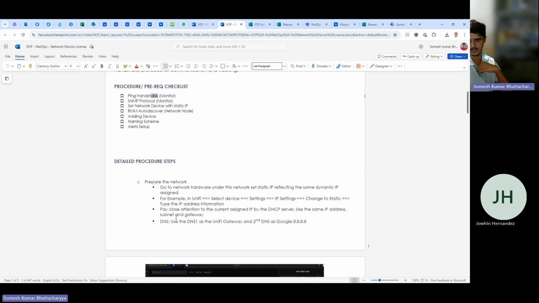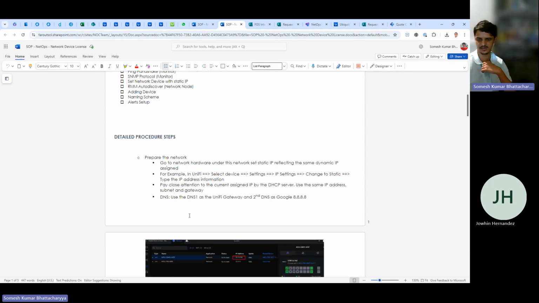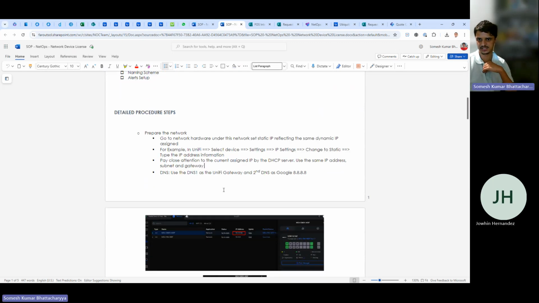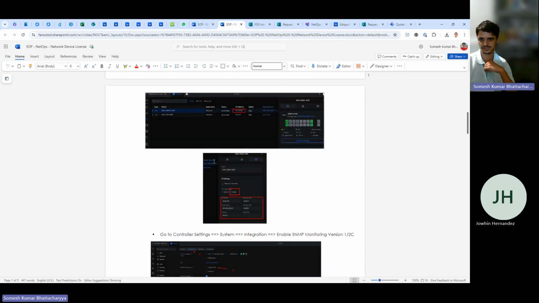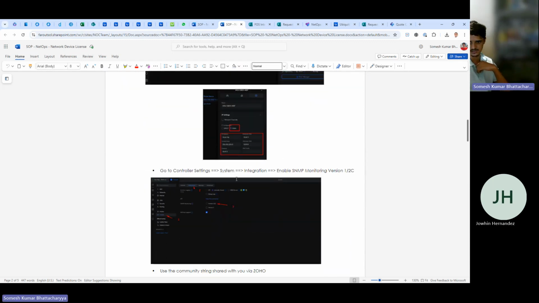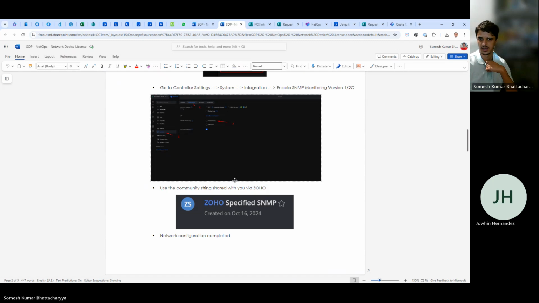Pay close attention to the current IP from the DHCP server, use the same IP address and send notifications. That's fine. You can use the same IP that is currently assigned to the device in order to prevent any kind of discontinuation of the service. DNS should be the unified gateway, and the second DNS should be the Google DNS 8.8.8.8. We have the screenshots attached here just for reference.